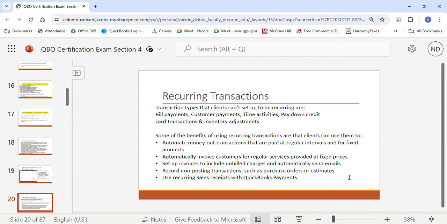Some of the benefits of using recurring transactions are that clients can use them to automate money out transactions that are paid at regular intervals for a fixed amount, automatically invoice customers for regular service provided at fixed amounts, set up invoices to include unbilled charges and automatically send emails, record non-posting transactions such as a purchase order or estimates, and use recurring sales receipts with QuickBooks payment.